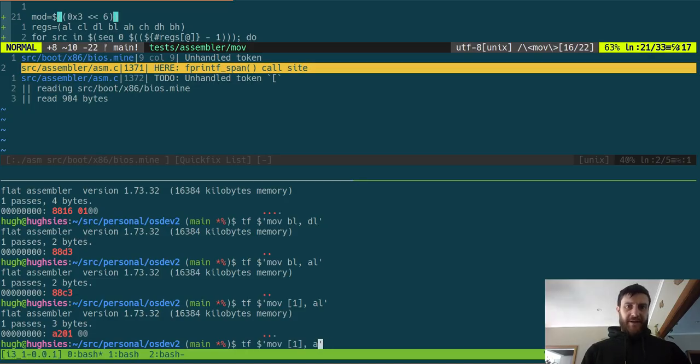So perhaps if I change it to BL, we can see what changes between BL and CL. And you see here that this byte is changing. So this is encoding that value there. And this here is just 1. And you can see here that this is 1. And if I did like 1337, you'll see it would get the 1337 in little endian order.